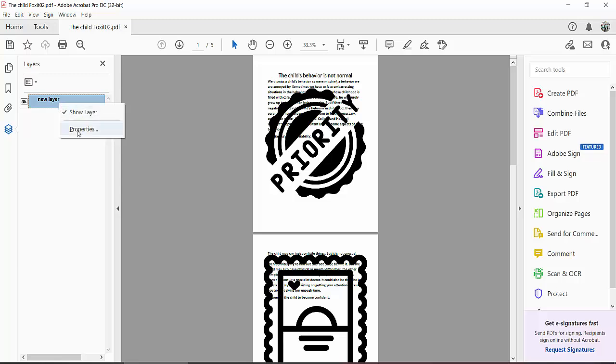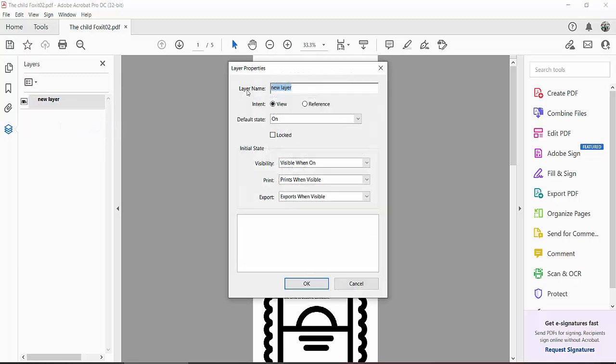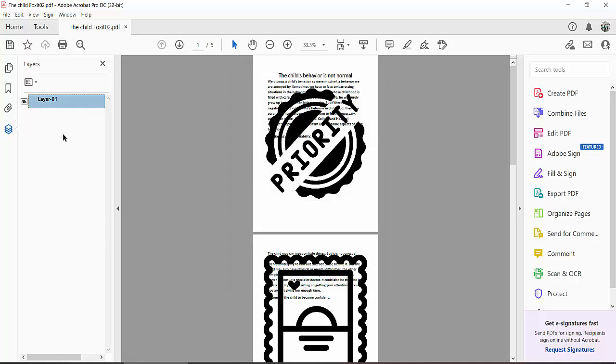It says properties, add this layer name. Here you can change your layer name also. And see this, in this way you can change your layer name.